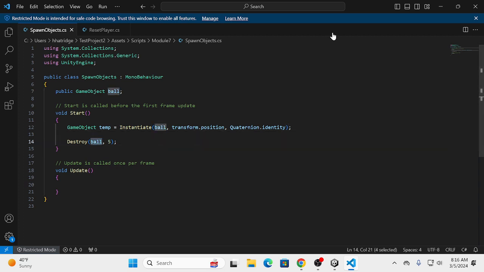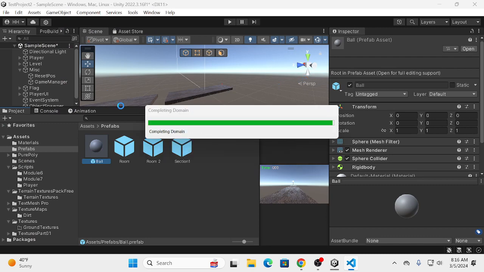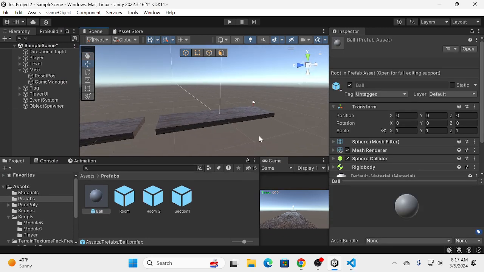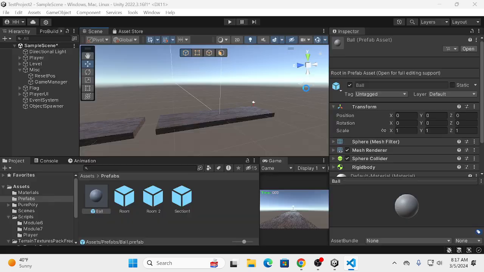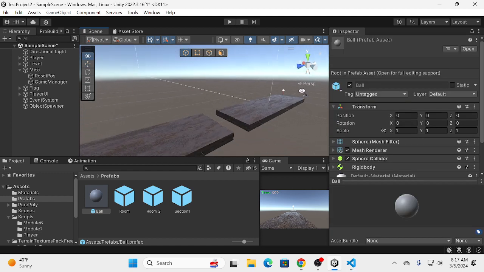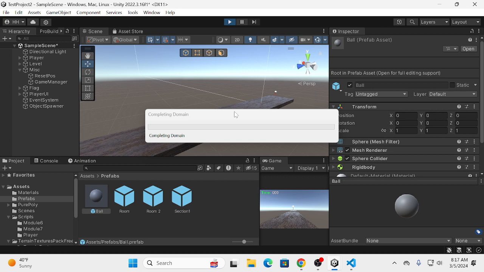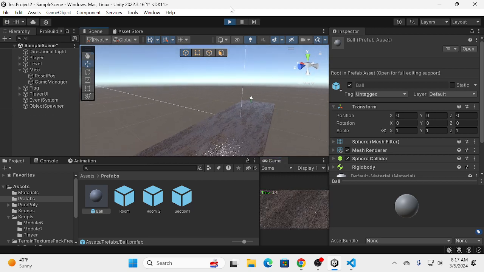So then what we're actually destroying is the instance of that game object. So then we're destroying temp after 5 seconds. So when I do this, and let's actually make this 2 seconds because I don't feel like waiting 5 seconds because I'm impatient. So let's see what happens here. We have our ball, and then after 2 seconds, it goes away.